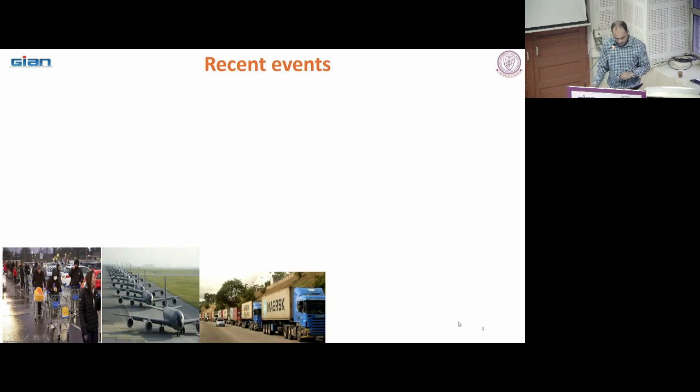So tell me some of these recent events. Look at these pictures. When did you see these kinds of pictures? How are they related? Which recent events? COVID-19? Yes, because of panic buying and then lockdown and border closures.